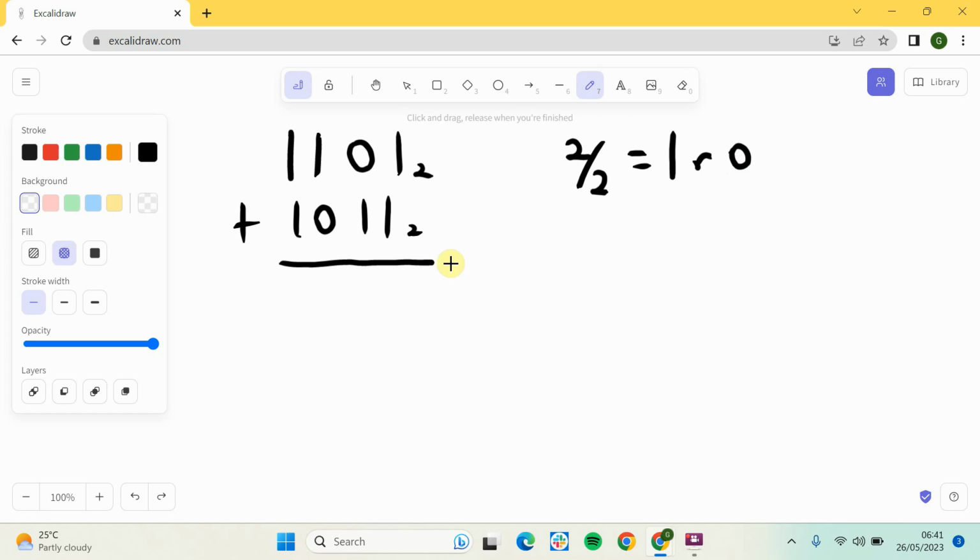I'll put the remainder, which is 0, and carry over the result, which is what? 1. 1 plus 0 is 1. 1 plus 1 is 2. So it's still the same thing, right? So I'll put down 0 and carry over 1. 1 plus 1 is 2. 2 plus 0 is 2. Still the same thing. I'll drop down the remainder and carry over the 1.